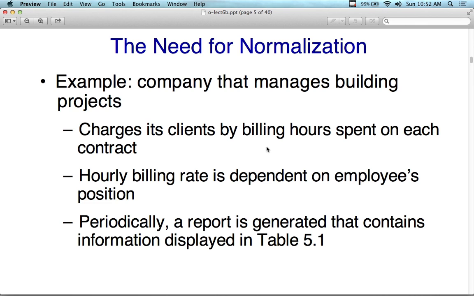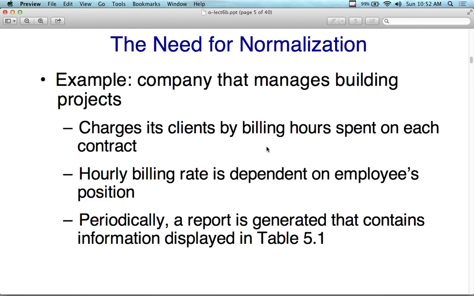So in terms of our need for normalization, we have a company that manages building projects. So I'm going to go through a sample scenario that's going to take a spreadsheet that was created in Microsoft Excel. It's going to put it into a database table, which is really first normal form, and then go through the normalization process to turn that into third normal form.